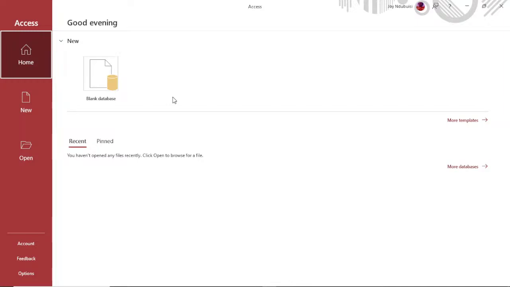Hence, we need to go and create our first database. Remember, whatsoever data you put inside, it is now stored in the database you are creating. So what we do now is we go to blank database. If there are other databases you have already created, they will appear here.